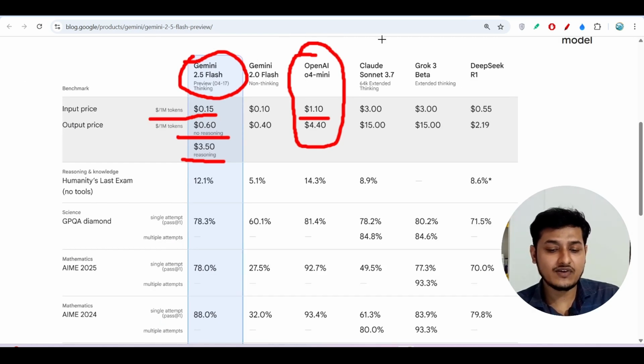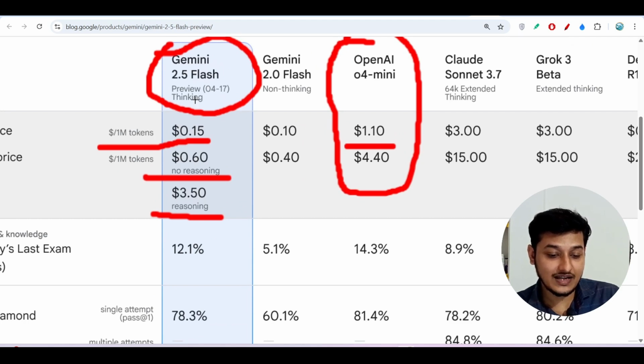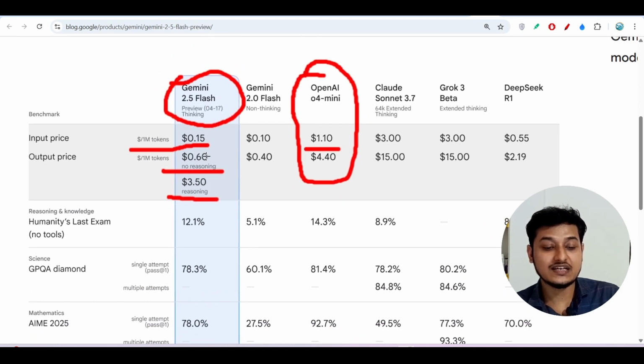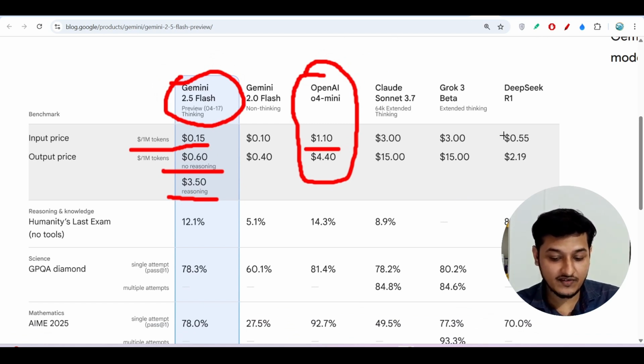But this 2.5 Flash has better capability than the OpenAI o3 and o4-mini models. So why would I go for these OpenAI models? I think I should go for this Gemini 2.5 Flash because the price is also lower and they have some free limits, right? So that's why we will try this Gemini 2.5 Flash.